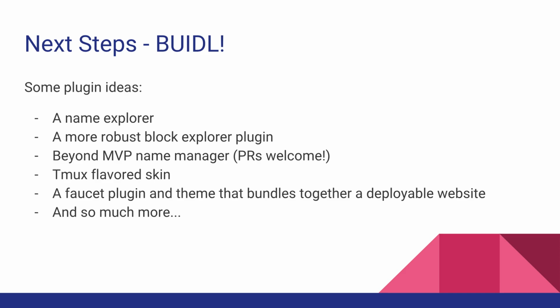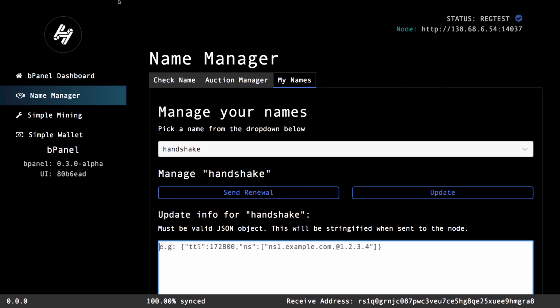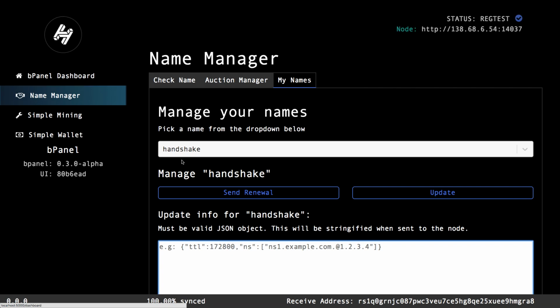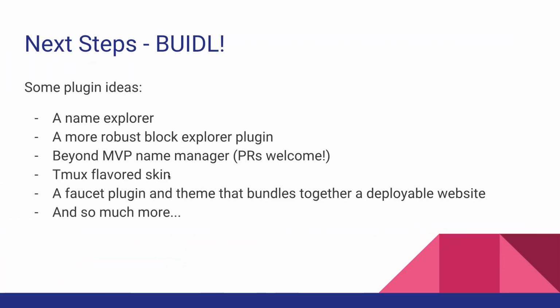And then you can deploy bPanel. We've been looking at it on localhost 5000, but if you put this up on your VPS and you target that IP, or I guess you could even use a Handshake DNS, you can access it that way. Who's gonna buy bPanel? We know who's gonna buy bPanel. All right, I think that's it.